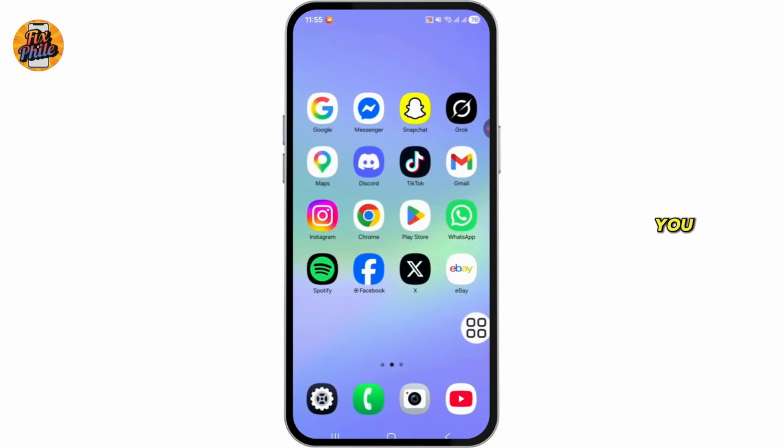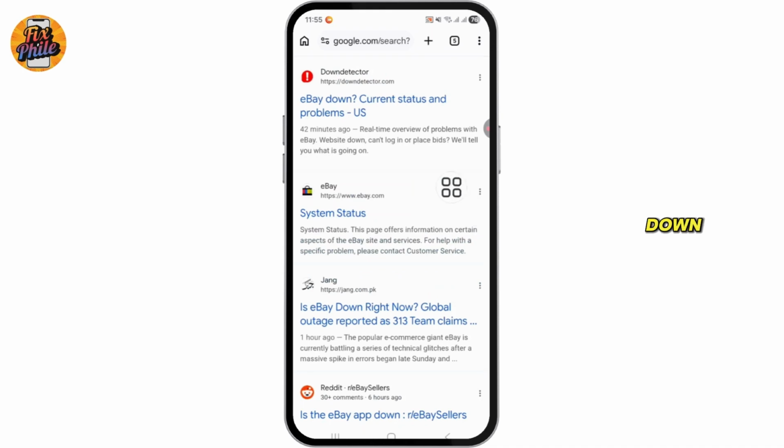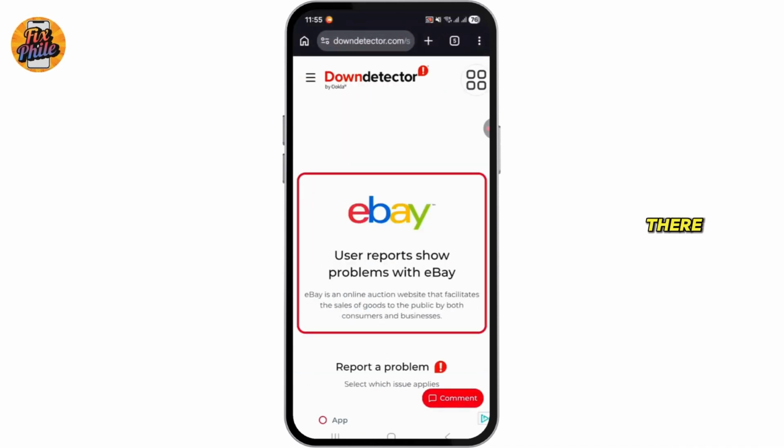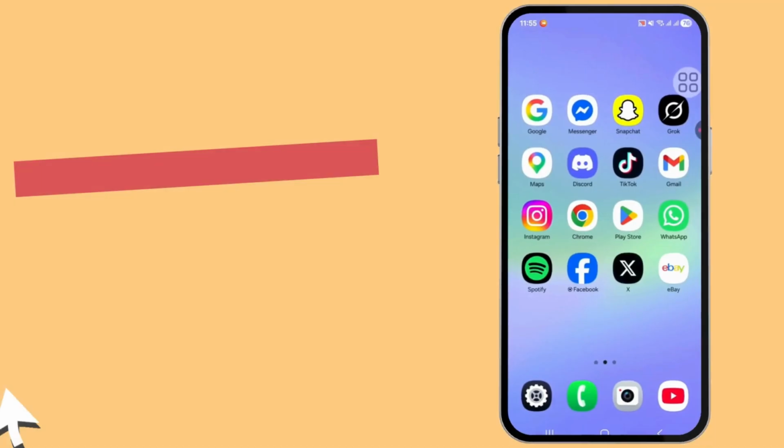If not, then what you want to do is open up any web browser and here you want to search eBay down. Then open any reliable website such as Down Detector to check if there is any issue with eBay's server. If there is, you simply have to wait for a couple of hours until this issue is fixed. That's all for this video.